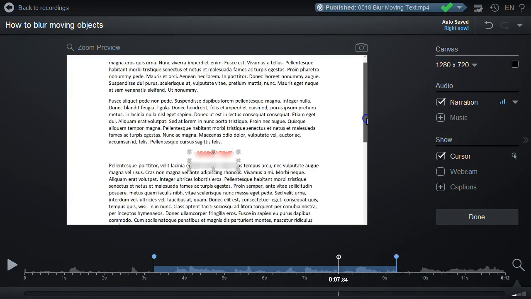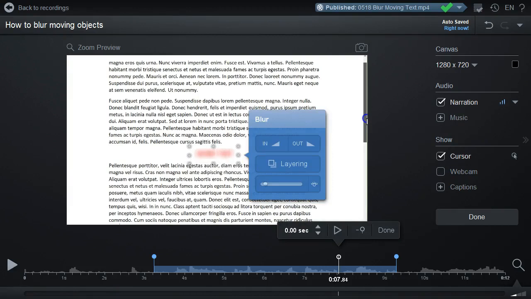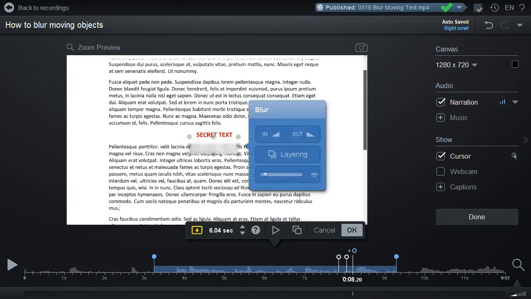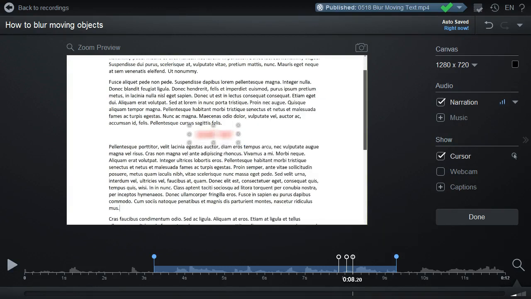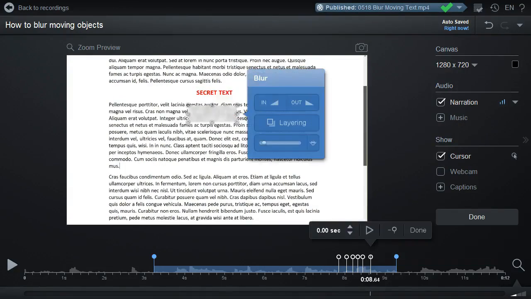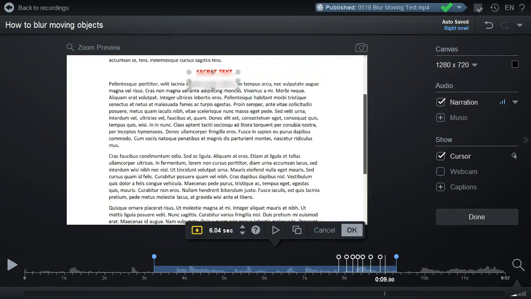Next, we can reposition the blur by dragging it so it's over the text. Press the up arrow key again to find the next point that the text moves. Click the circle icon above the timeline to add another edit point, and then drag the blur again. We repeat this three-step process frame by frame until your text moves across the screen.